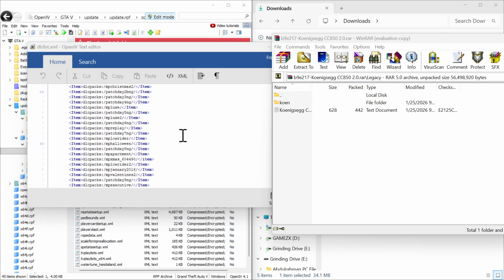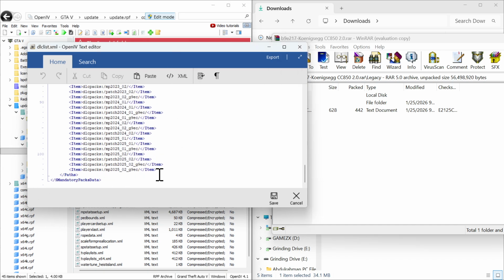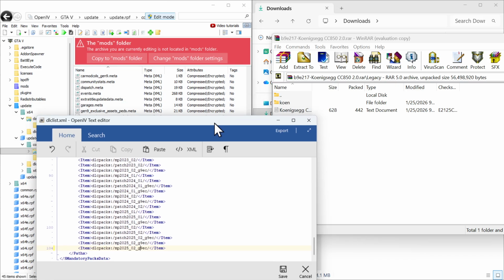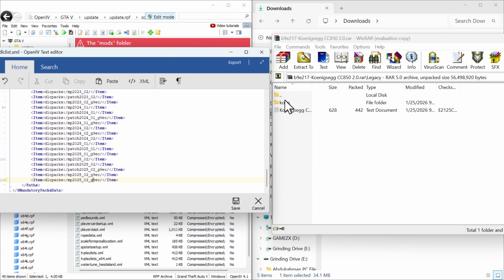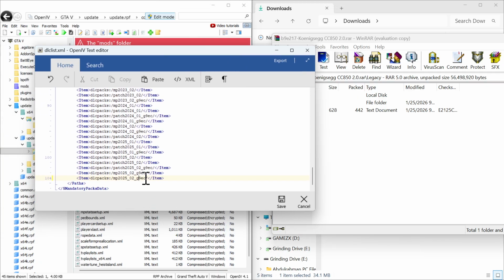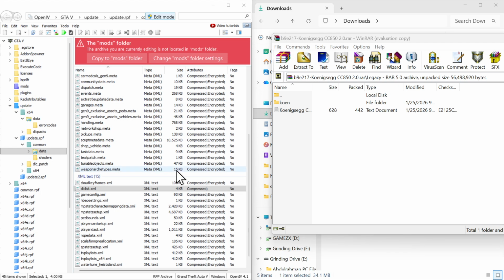Okay, so what you're gonna do now is scroll all the way down, and you want to add another line here. So copy the first line, hit enter, and paste this line, and you're gonna change this name to the same name as this folder. So as you can see here, the name of this mod is Coin, so you want to rename this also Coin. So let me just delete this and name it Coin like this, and you want to save. So after you do this, you're basically done.